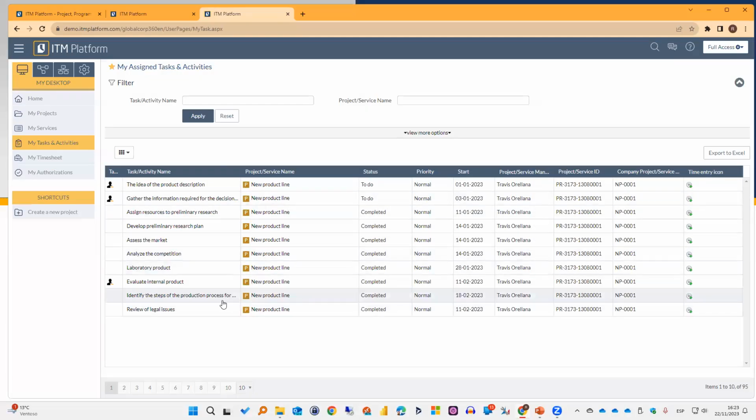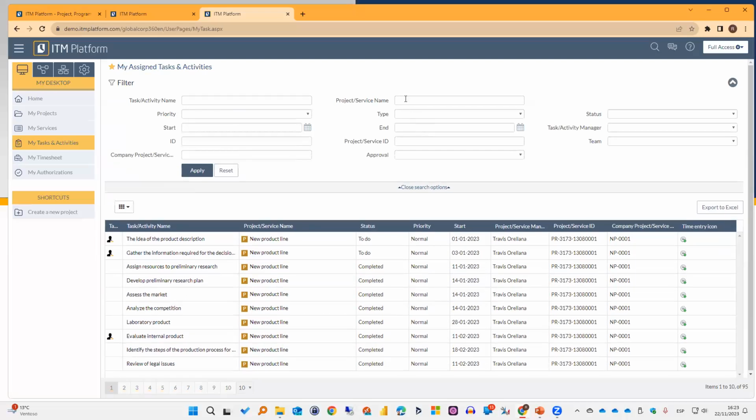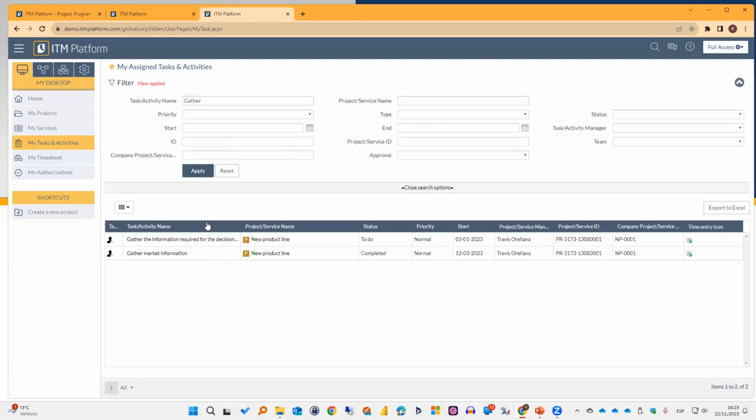And I want to locate that task, and that task is in here. Gather the information required, etc. As a team member, I have a way of applying a filter. For example, maybe I have just too many tasks, right? Maybe I would like to find them by the name of the project, by priority, by the name for the task. It can be a partial name, though. For example, gather. And click on apply.